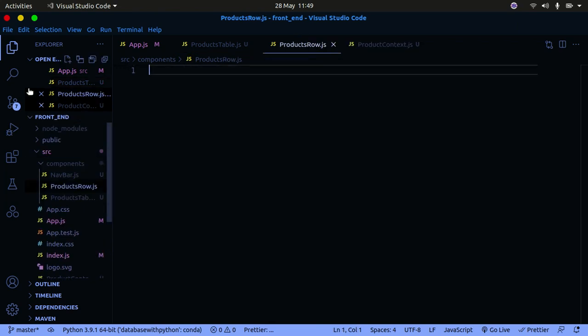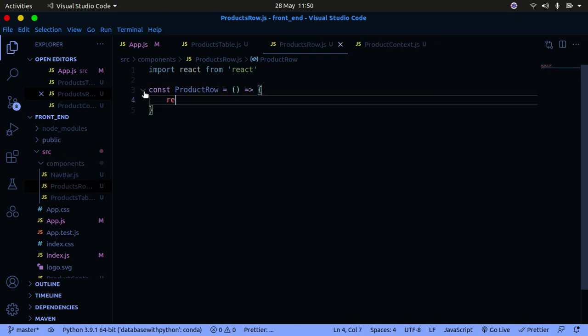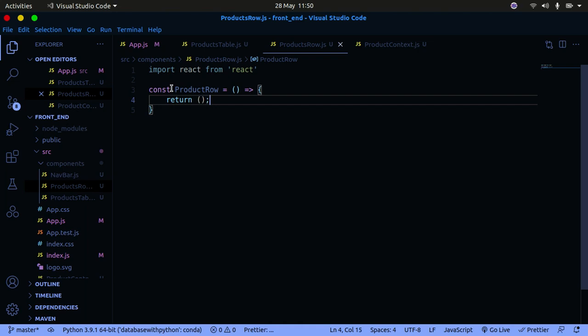row.js. So what we're going to do is import React from React, and then create a const, createProductRow. This is just going to be an arrow function, and this arrow function is going to return the following. It's just going to return a table row, and then the other component inside of the table row.